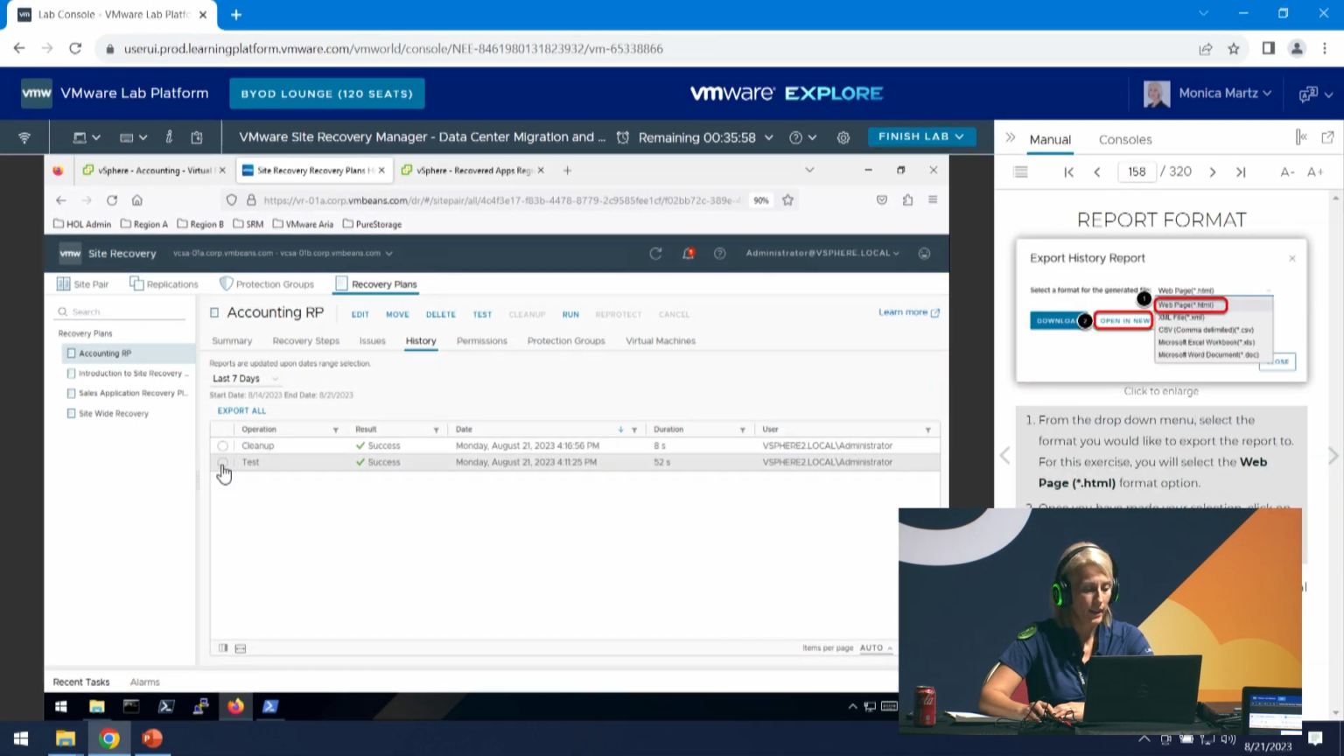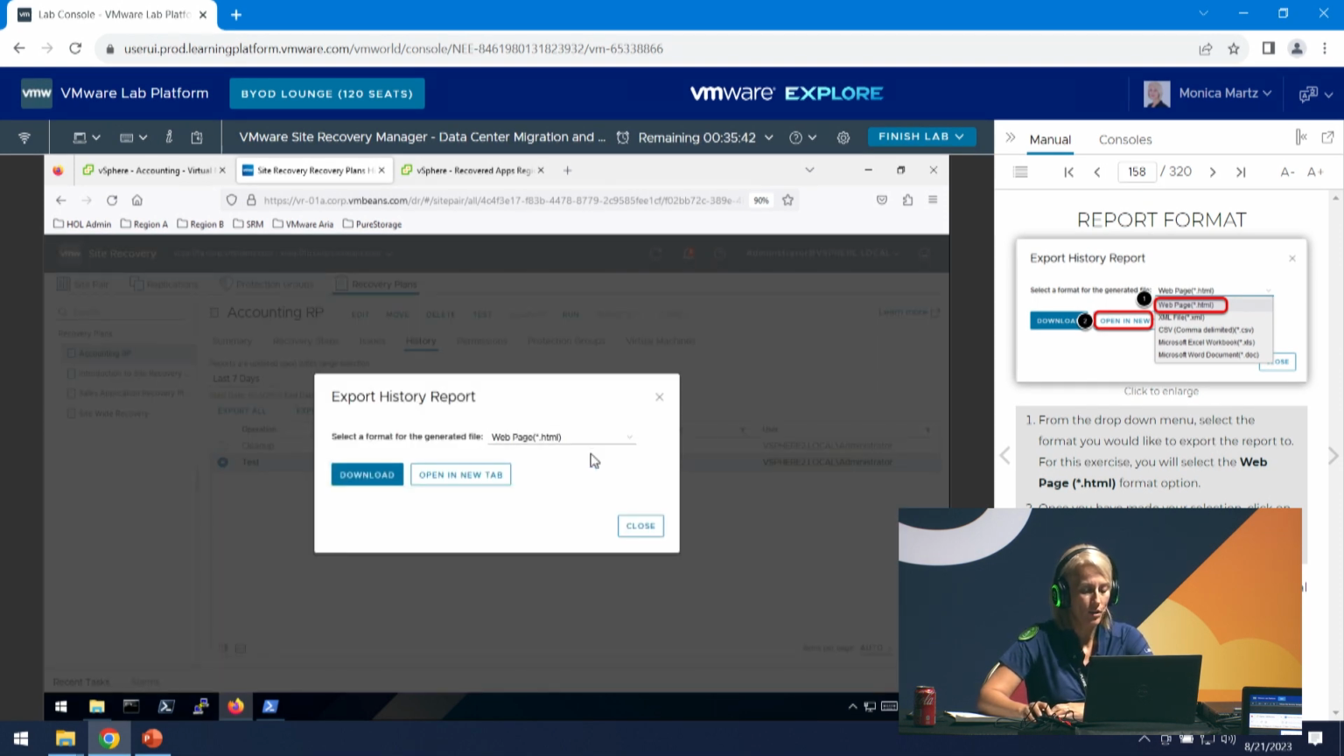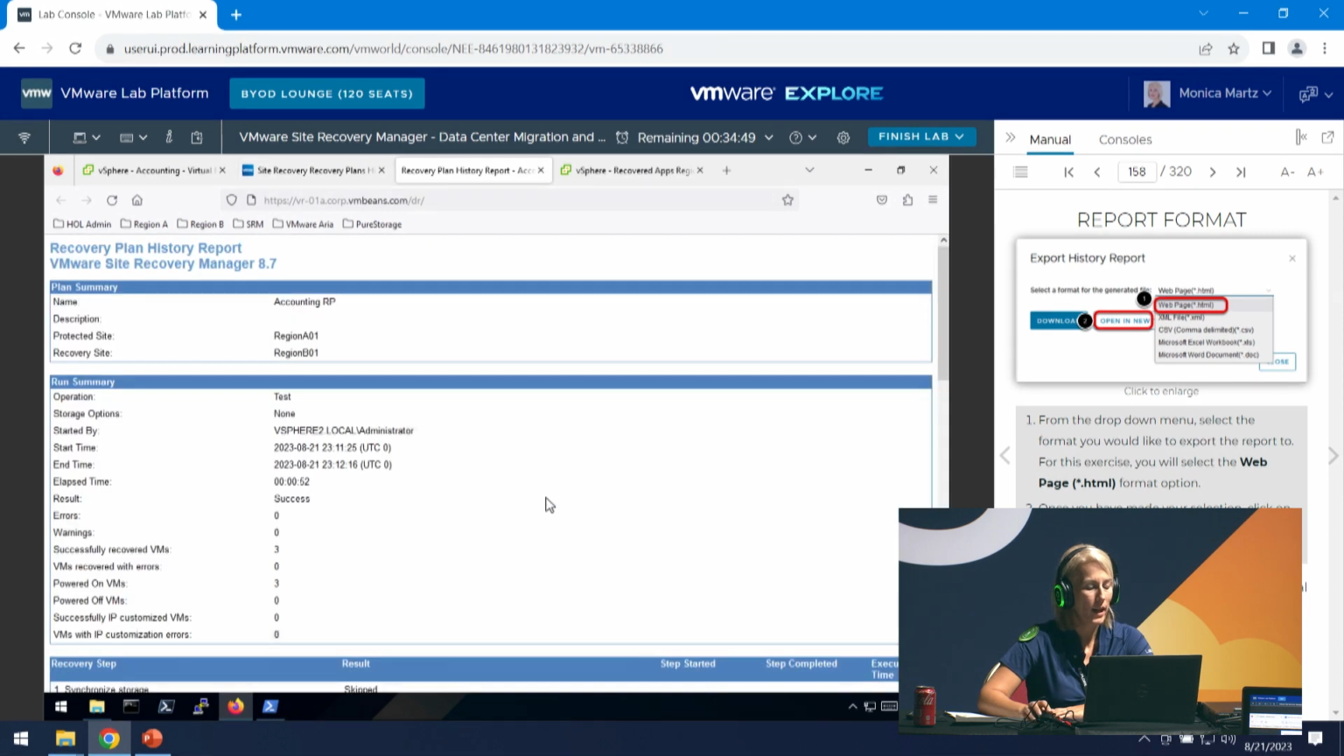And then for the test, I am going to look at that detailed report. A lot of times, customers are asked to provide those detailed reports to the disaster recovery team, to the security team. So Site Recovery Manager has this reporting capability built in. As you can see, you can export the report in multiple formats. I'm just going to use the web page for this. And let's go ahead and open it in a new tab.